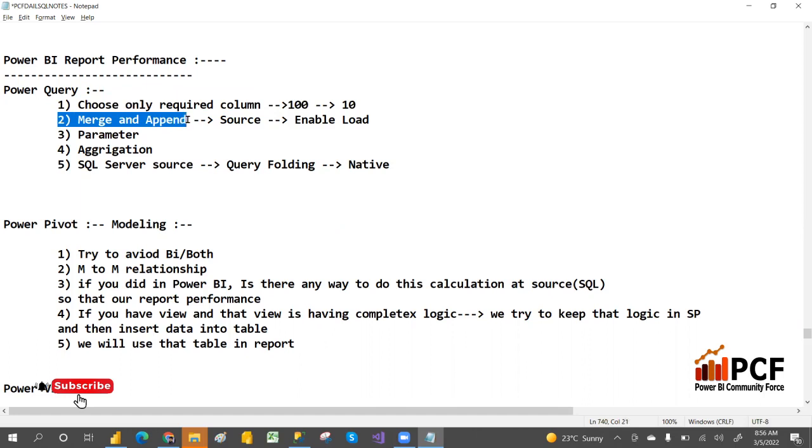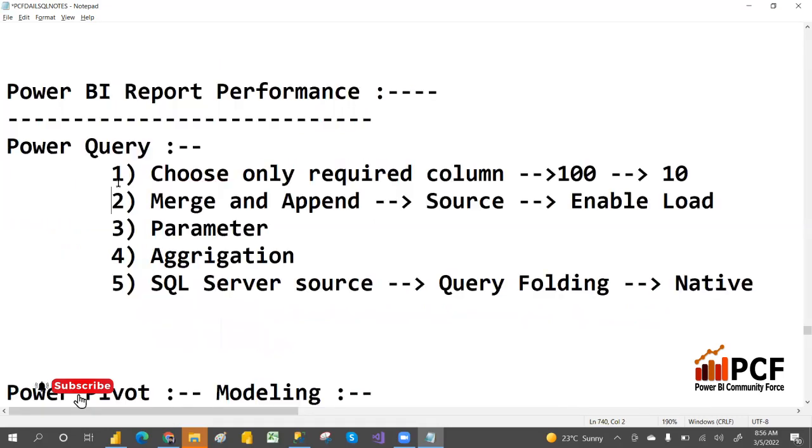The second point is, when you do merge and append, when we use merge as a new query and append as a new query, there will be source tables. The source tables will not be used in the modeling. If you use them in modeling, you can load them, but if you don't, you can disable the load. When you right-click on the source table, you will see Enable Load with a tick mark. You can uncheck the tick mark, which disables the load. That also improves the performance.